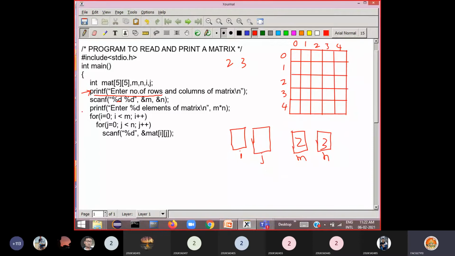Then the next printf will be executed. On the screen you can see enter 6 elements of matrix. For example, you have entered the 6 elements like this, say 1, 2, 3, 4, 5 and 6. So when it asks enter 6 elements of the matrix, you entered like this. Now we need to understand how these two for loops together read these 6 elements and store them into this.